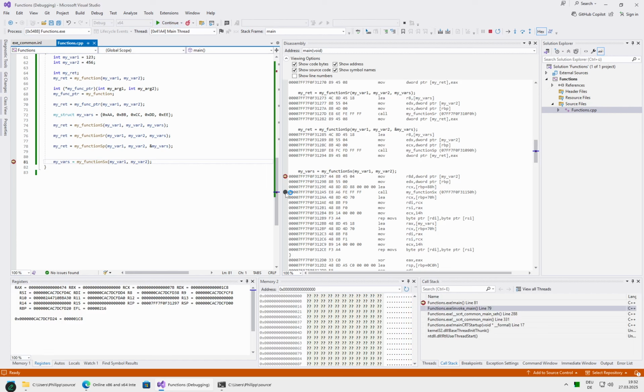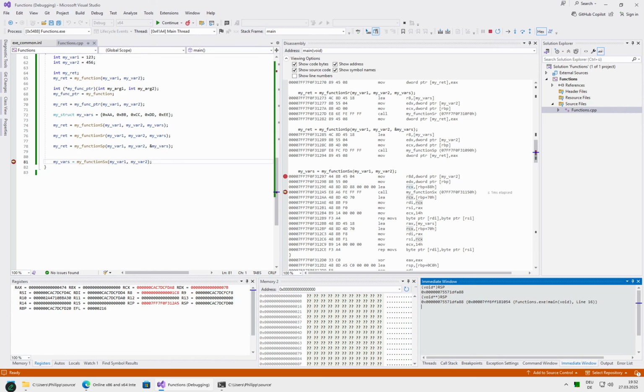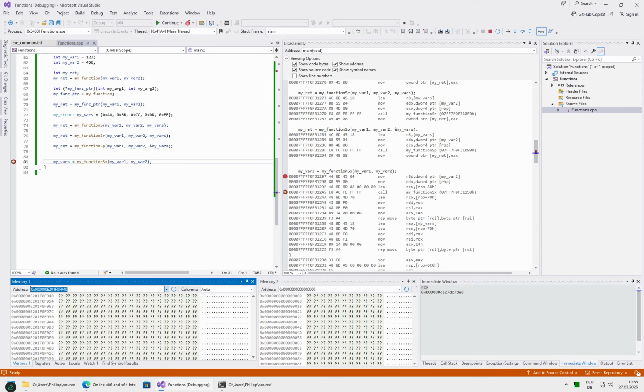So I want to run until here. So we have our value in the RCX register, intermediate, clear. So this will be the address. Oops, this is not enough. No, it doesn't tell us the name of the function. It just points somewhere. But let's write it down. We can take a look there. It's currently just filled with some garbage.